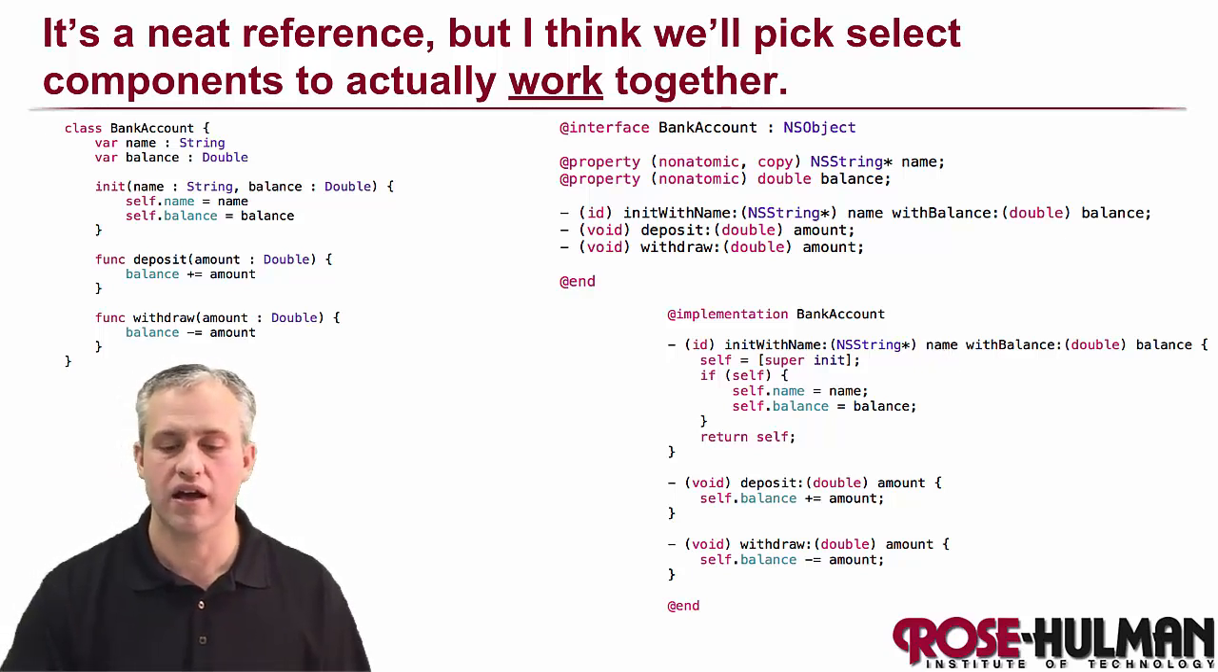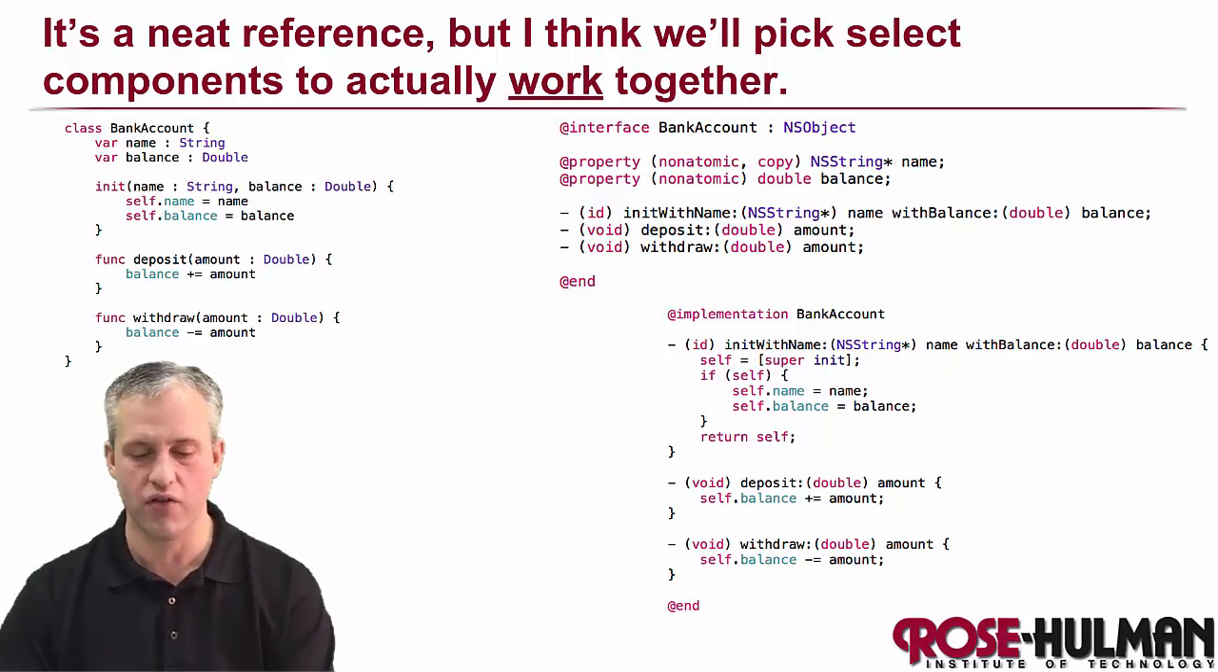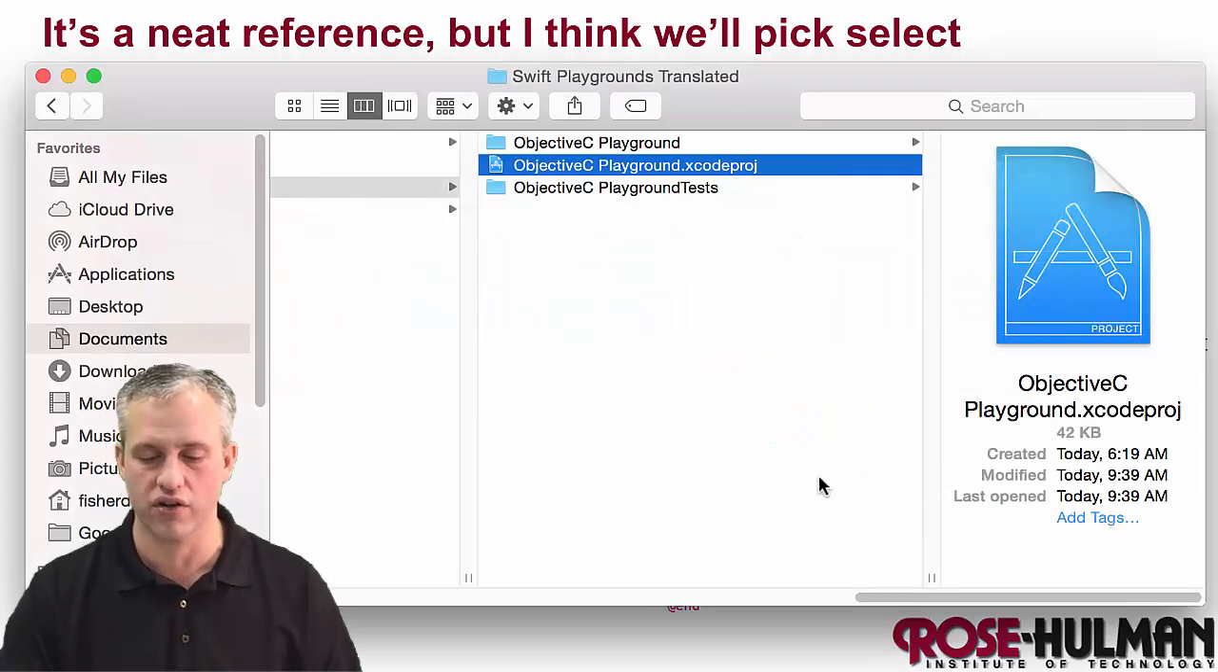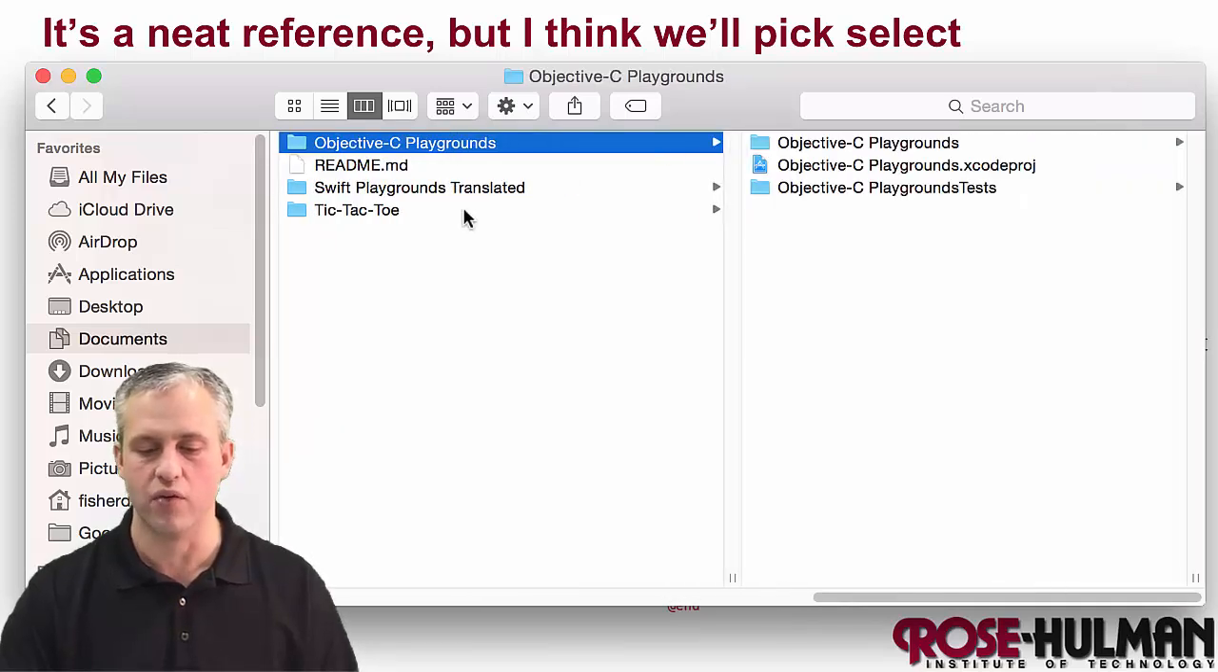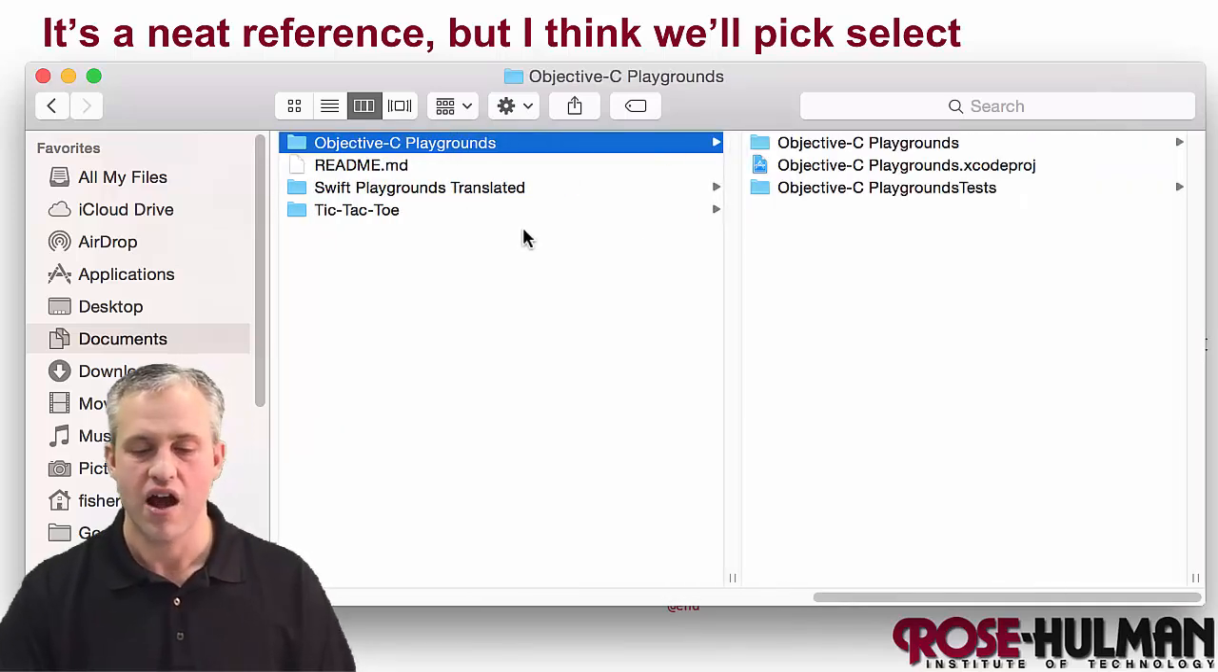So that's the plan. Come back next time. We'll open up that other project, the one that was actually called Objective-C Playgrounds. We'll work through a bunch of those, and then we'll do a tic-tac-toe thing at the end.